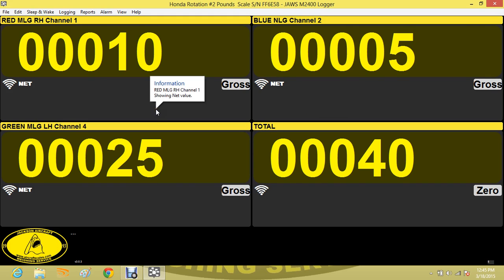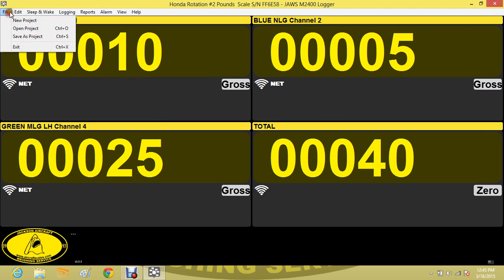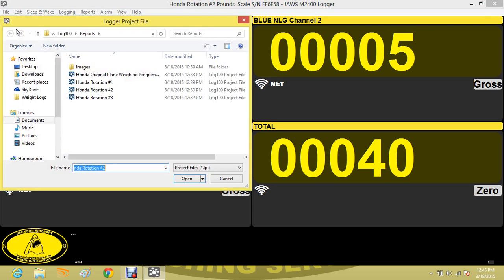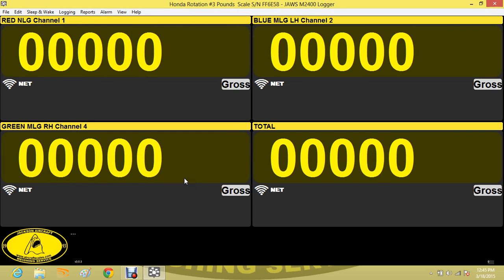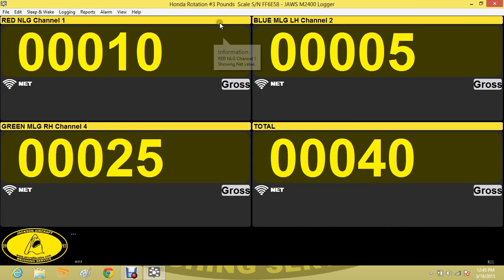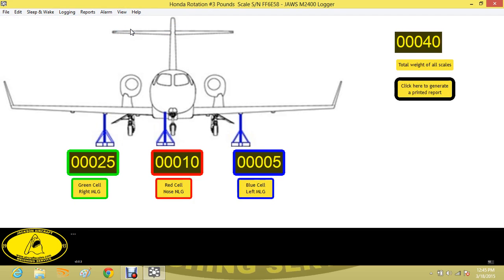And now this time from this view, what I'm going to do is open up the next rotation. File, Open Project, and I'm going to select Honda rotation number 3 and open. And now you're going to notice that Honda number 3 rotation has now opened up. The scale still has weight on it from our previous demonstration. The scale still has the map function. However, you notice that the green cell is now moved over to the right side, the red is now moved to the nose, and the blue is over on the left side.